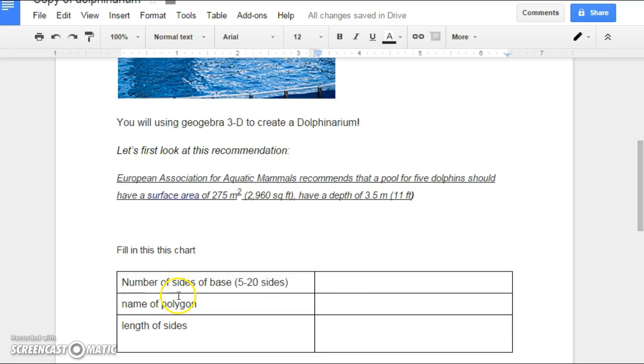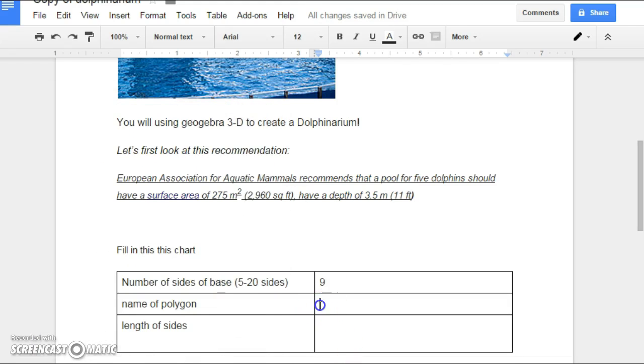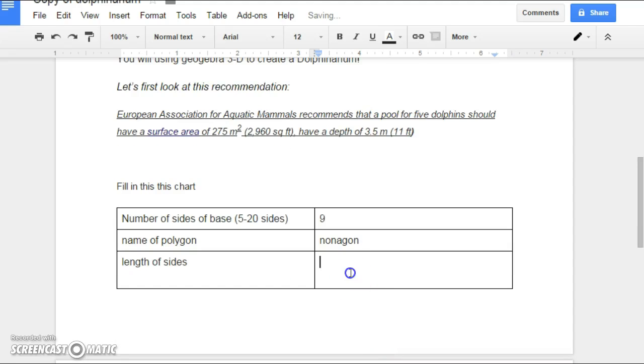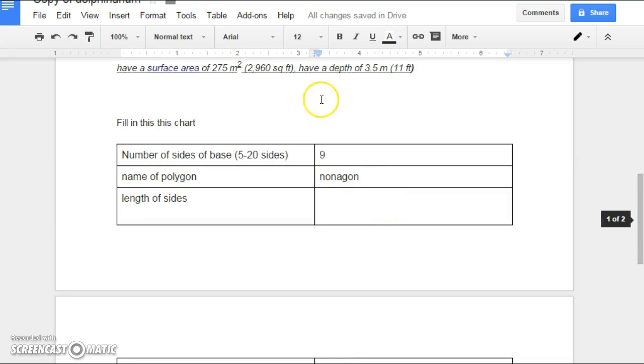And now you're going to be creating a right prism where the base is a regular polygon, 5 up to 20 sides. I'm going to choose 9 for mine. I'm using data that's not these numbers, but I'm just going to show you with different numbers how to do it in GeoGebra, okay? And this is a nonagon. And the length of the side, that's what we're going to use GeoGebra to find. The depth of the pool, yours is 11 feet, mine's going to be 8 feet. So let's open up our GeoGebra and figure this out together.